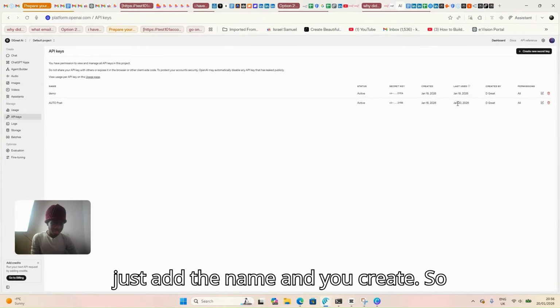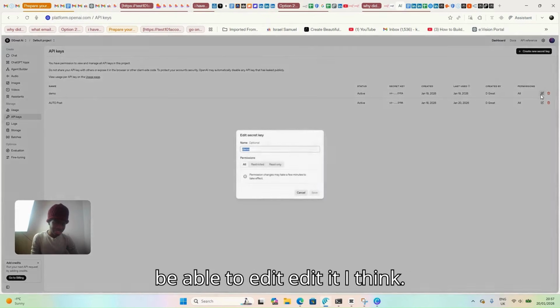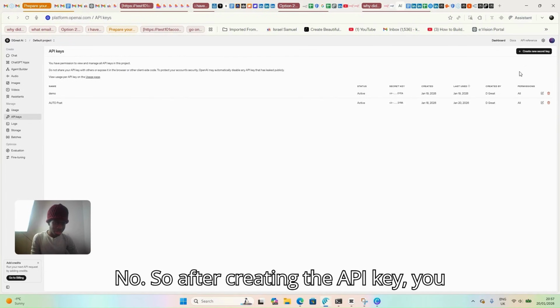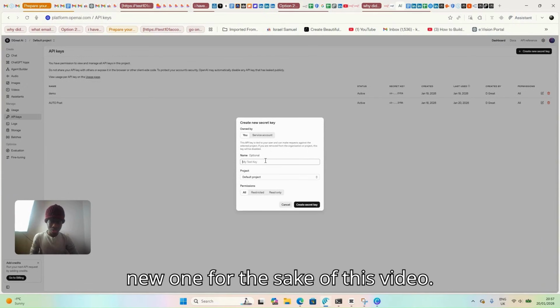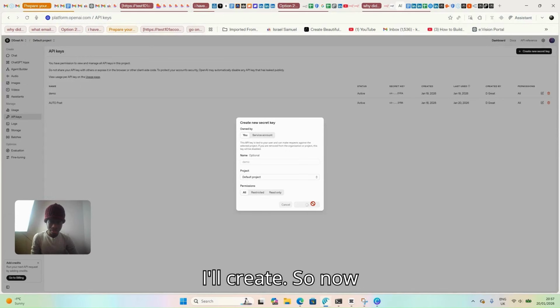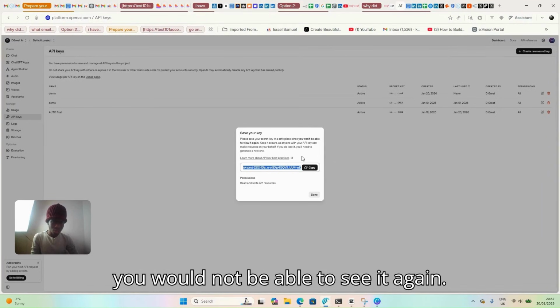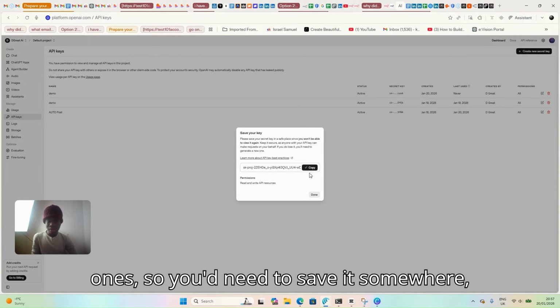So now after creating it, you'll be able to edit it, I think. No. So after creating the API key, you can copy it. So let me create a new one for the sake of this video. I'll name it demo, then I'll create it. So now it shows us the API key. So now you might want to save this somewhere, because you would not be able to see it again. As you can see, I couldn't find the other ones. So you need to save it somewhere important.